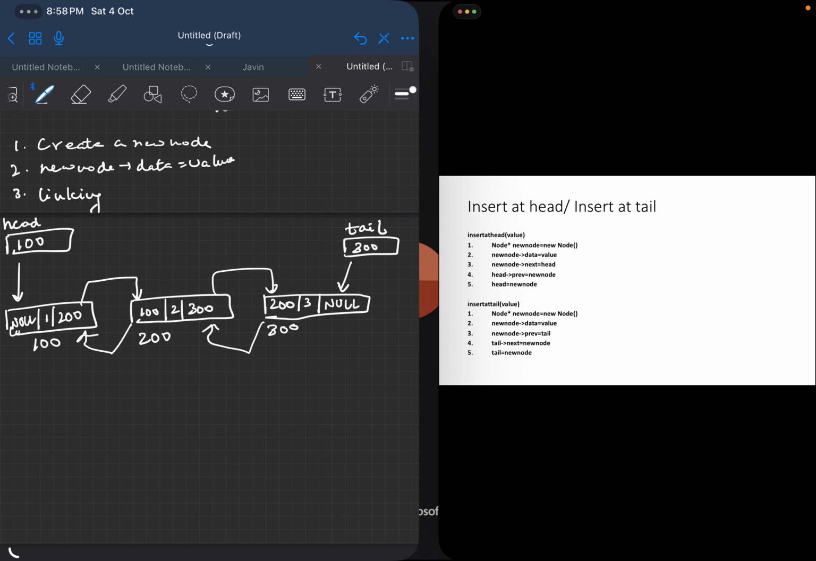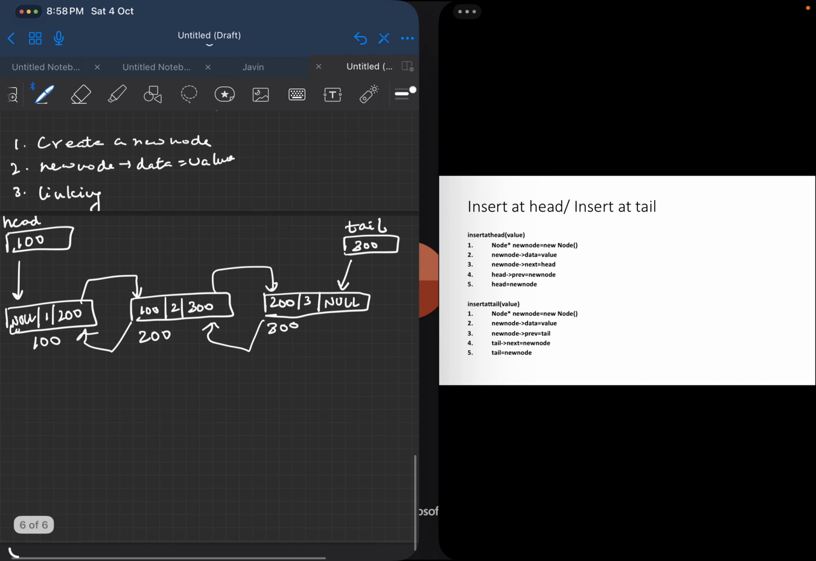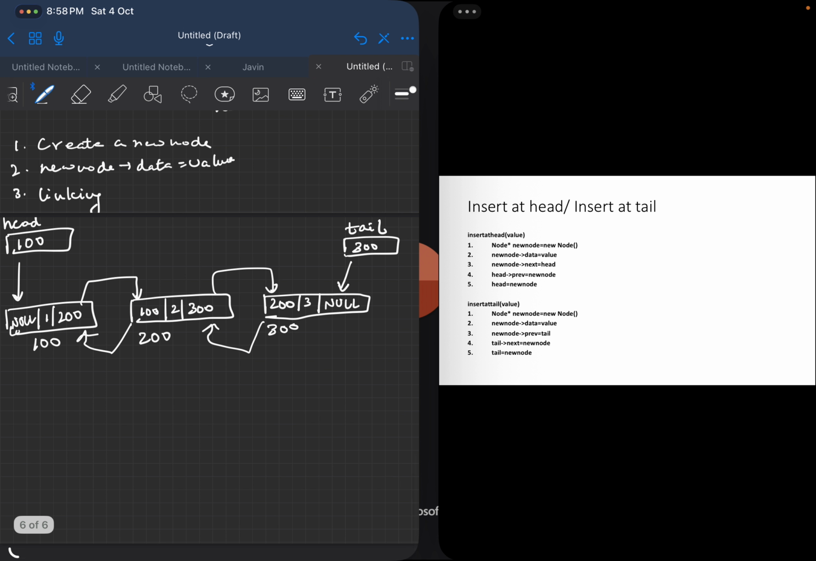So now I have to perform basically insertion at the head and insertion at the tail. So, insertion at the head in the case of a doubly linked list. See, this is again a doubly linked list.